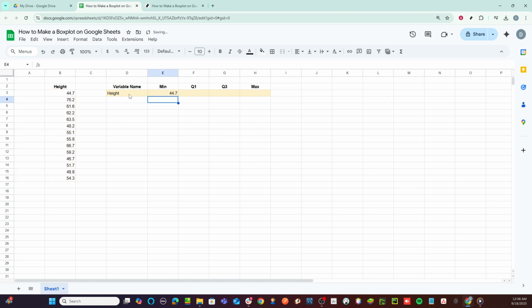In cell F3, input the formula =QUARTILE(B3:B16,1). This calculates the first quartile, which essentially marks 25% of the data distribution. Once you have entered this, press the Enter key again to lock in your result.